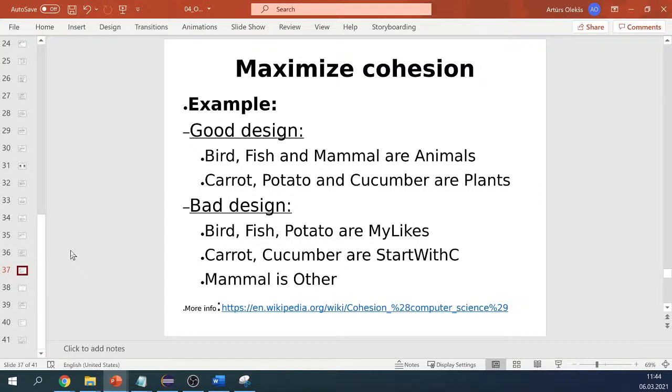And here is an example. Good design would be that we use bird, fish, and mammal, and they are animals. Another good example would be that carrot, potato, and cucumber are plants. So that also makes sense.